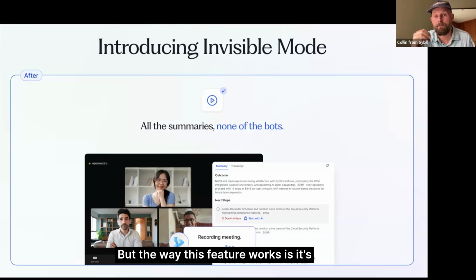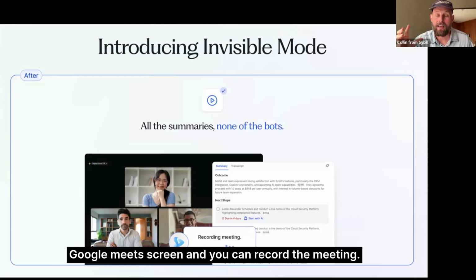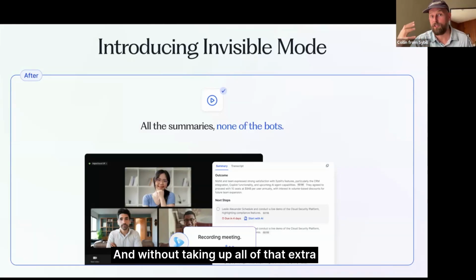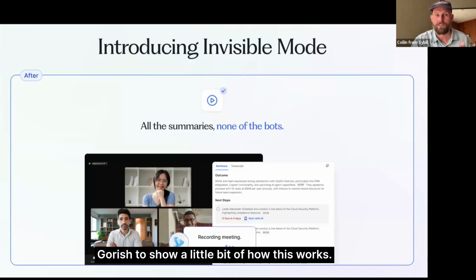The way this feature works is it's built primarily on a browser extension that you can download in the Sybill app. Gorish will show you this in a moment. Then from there, in your meetings, you can control it in the top bar of your computer. All of this happens outside of the Zoom or Google Meet screen, and you can record the meeting without taking up all that extra screen real estate. Now, I'll turn it over to Gorish to show a little bit of how this works.